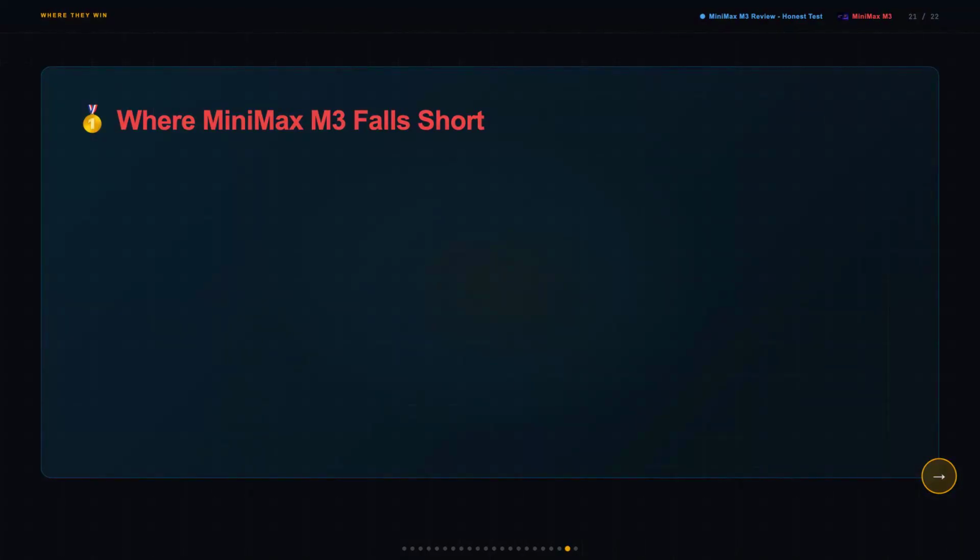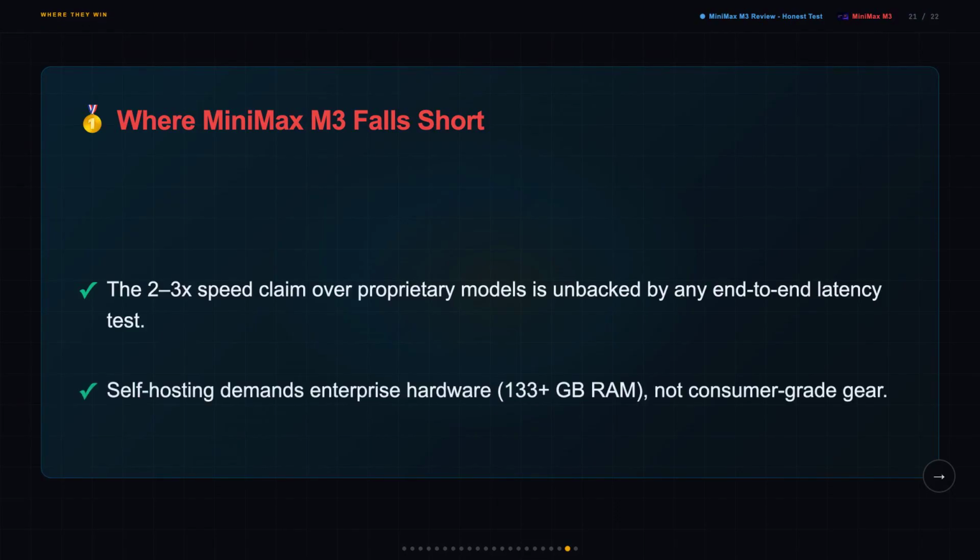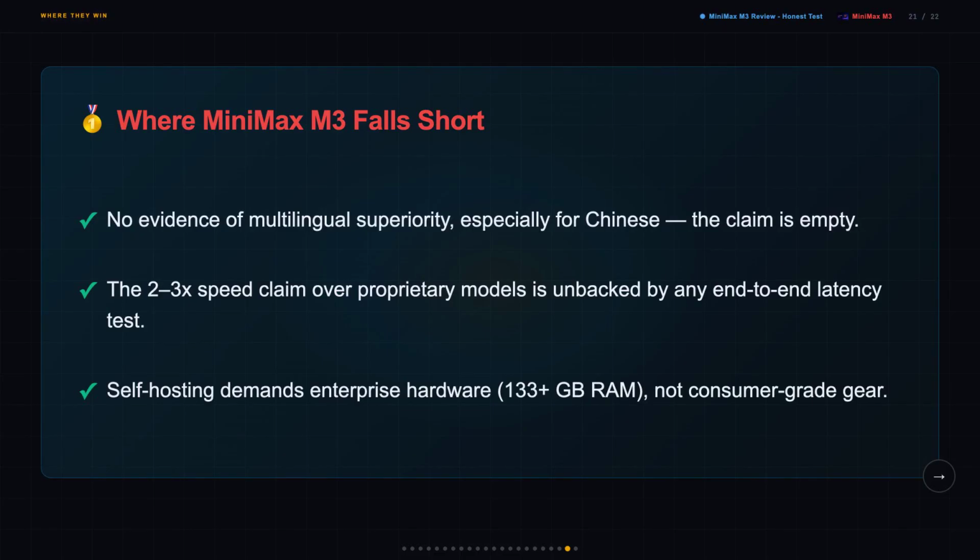Now, where Minimax M3 falls short, the Chinese language superiority claim has 0 supporting data. The 2 to 3 times speed advantage over proprietary models isn't backed by any end-to-end test. Self-hosting needs 133 gigabytes of RAM at minimum, which rules out basically every consumer setup, and there's no published training data breakdown or long-term update roadmap from Minimax.